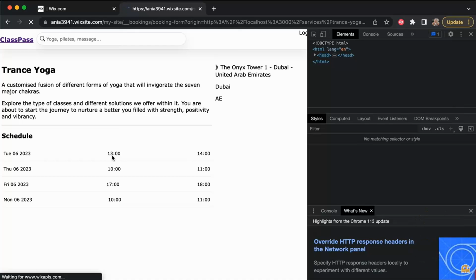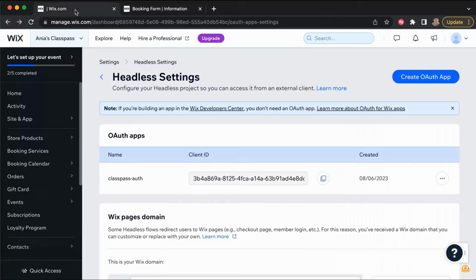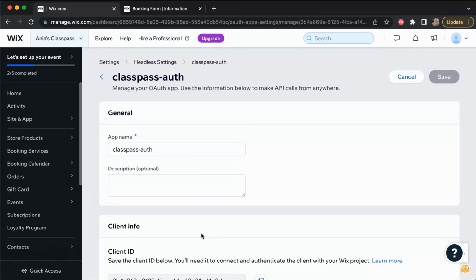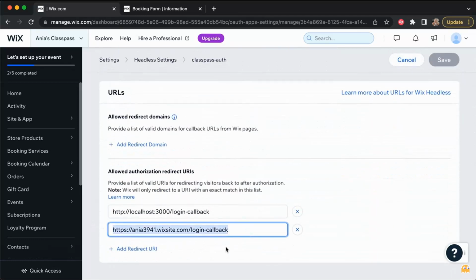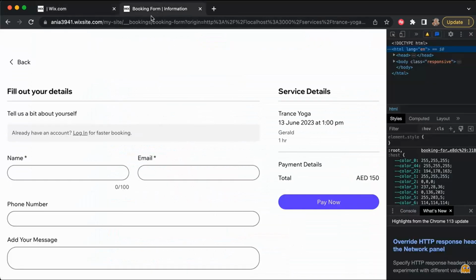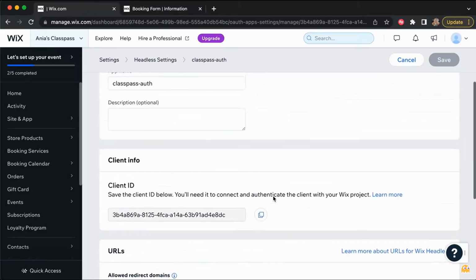And now if we click on one of these, you will see it go to the login callback that we wrote. So essentially, thanks to here, on the headless settings, and then the settings for the auth, so the OAuth app. Thanks to this right here, that is what is allowing us to go to this page. This is the login callback. So just make sure to have your own URL here, /login callback.